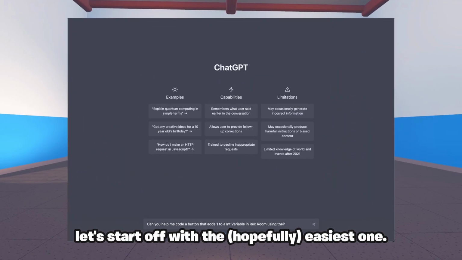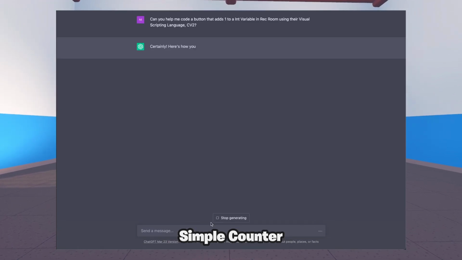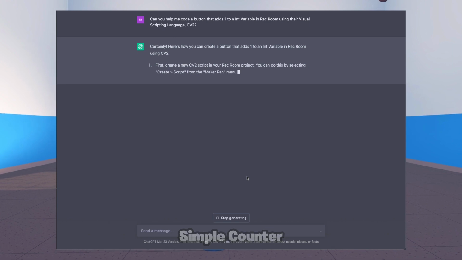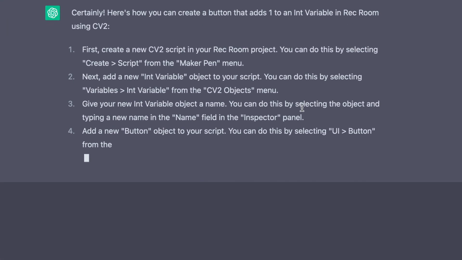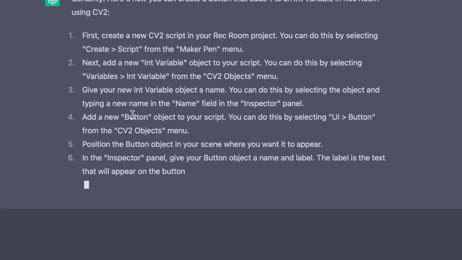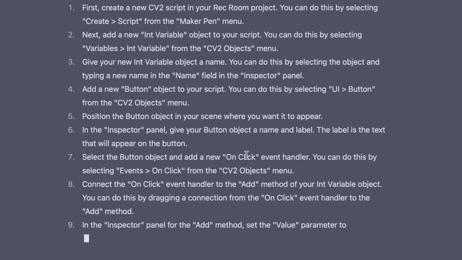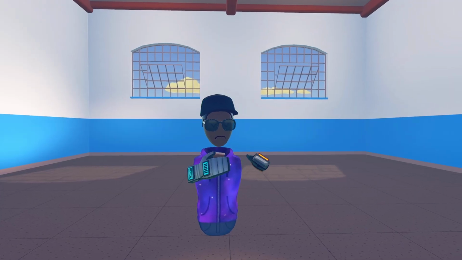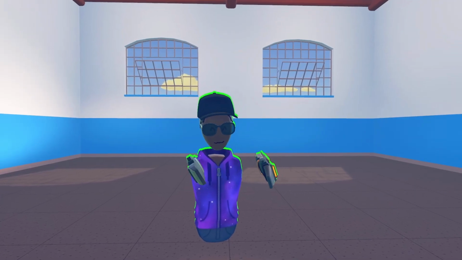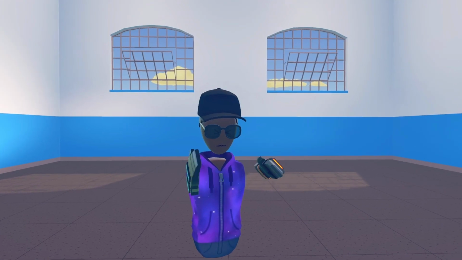With that out of the way, let's start off with the hopefully easiest one, a button that adds 1 to the integer variable. For some reason, it started thinking that I was talking about Unity because it started saying things like on-click event handlers and all that. And it also thought that I could add Unity items into Rec Room from the Maker Pen tab. That would work if I was using Rec Room Studio, but I'm not. So we're just gonna take that though, because it is telling me to use things that are in the game.